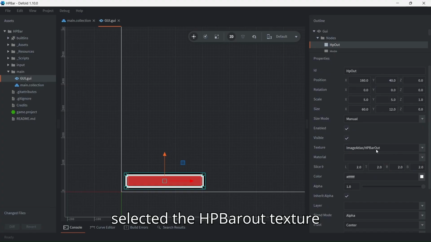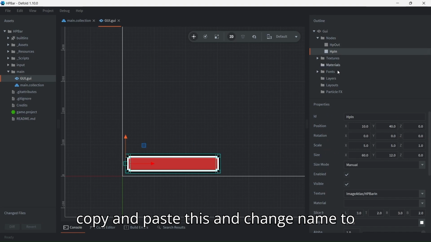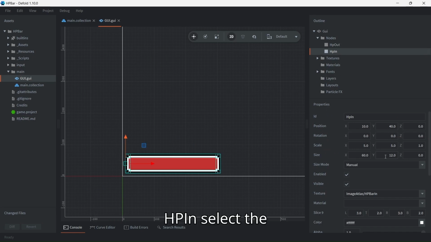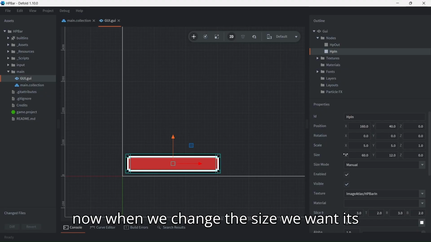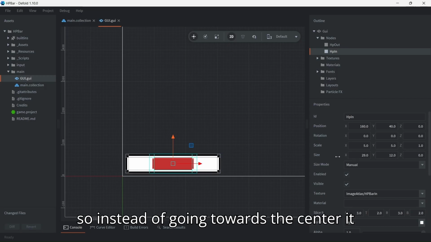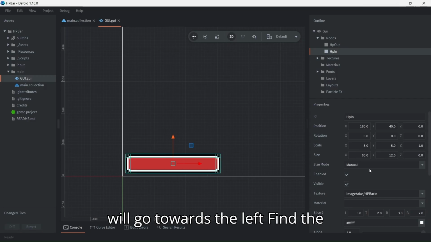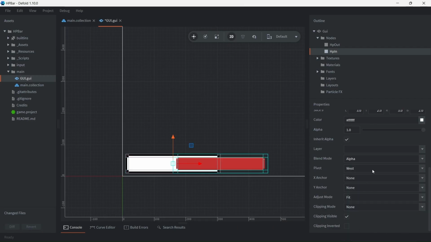Selected the HP bar out texture. Name is HP out. You can copy and paste this and change name to HP in. Select the HP bar in texture. Set the slices properly. Now when we change the size, we want its pivot point to be on the left. So instead of going towards the center, it will go towards the left. Find the pivot, select west.